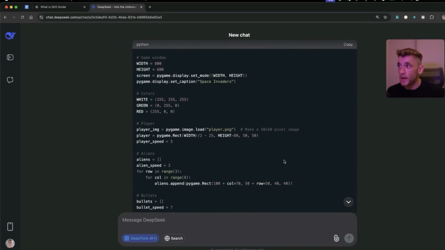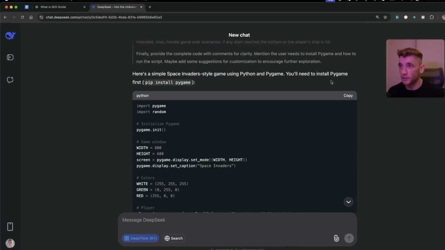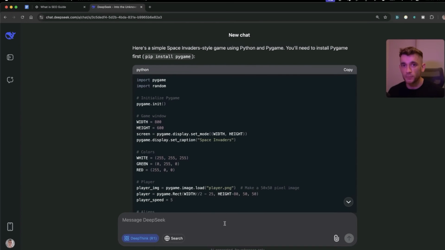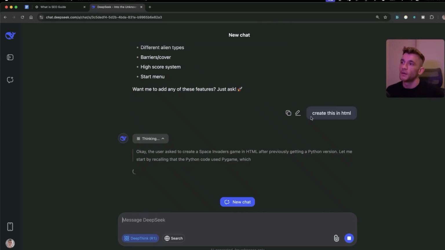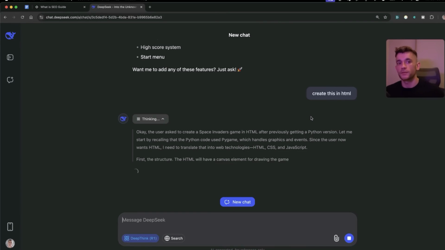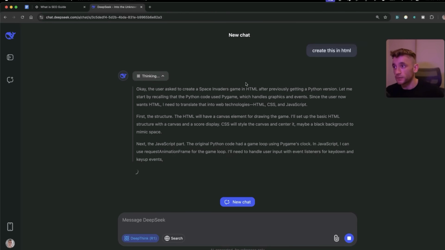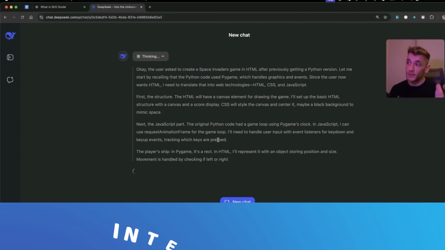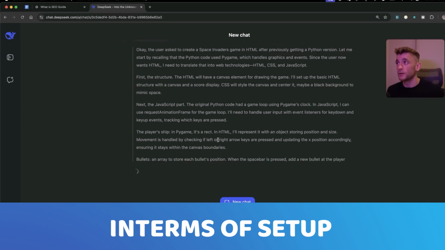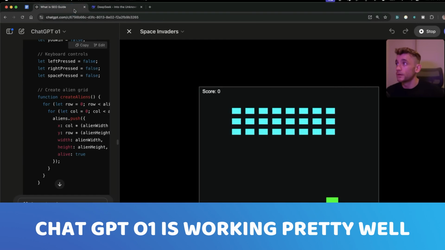It did actually come back to us with Python code, so it didn't come back to us with HTML. But if we want to preview it, we have to go in HTML. So I'm going to say, okay, create this in HTML. And now, of course, you're going to have to wait a few more minutes for this to generate because it didn't generate the HTML first time around, and because it has to do a lot of reasoning in between. So in terms of speed and in terms of setup, ChatGPT-O1 is working pretty well.